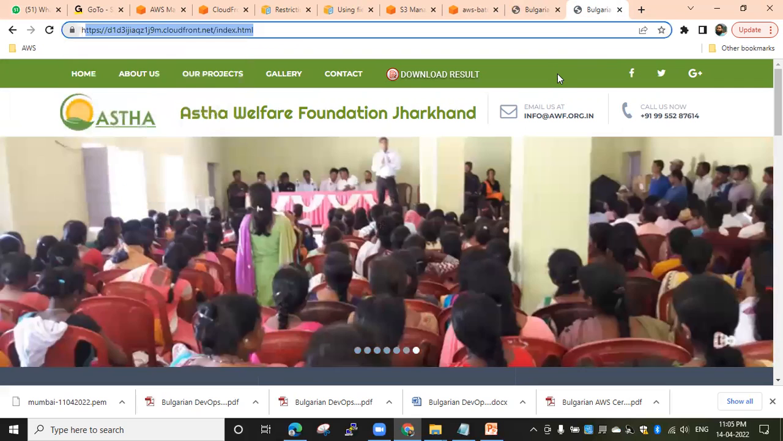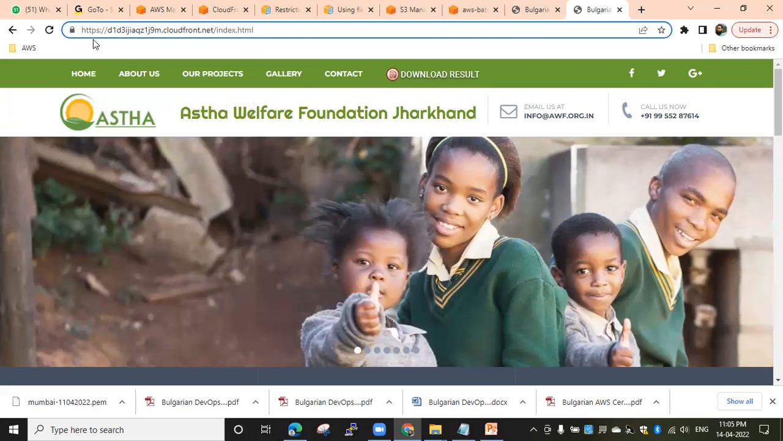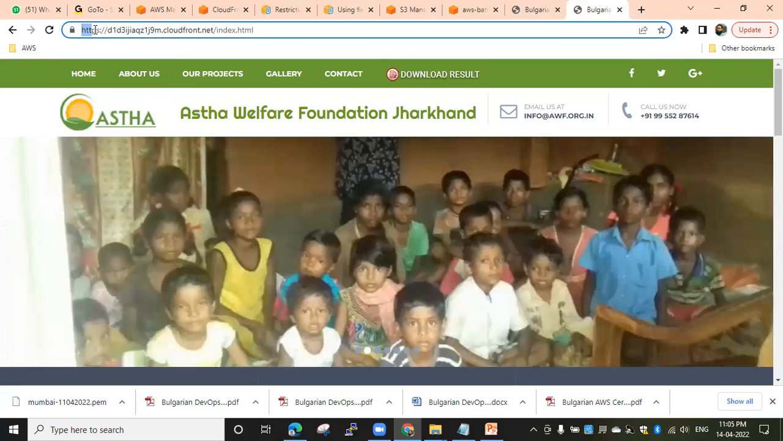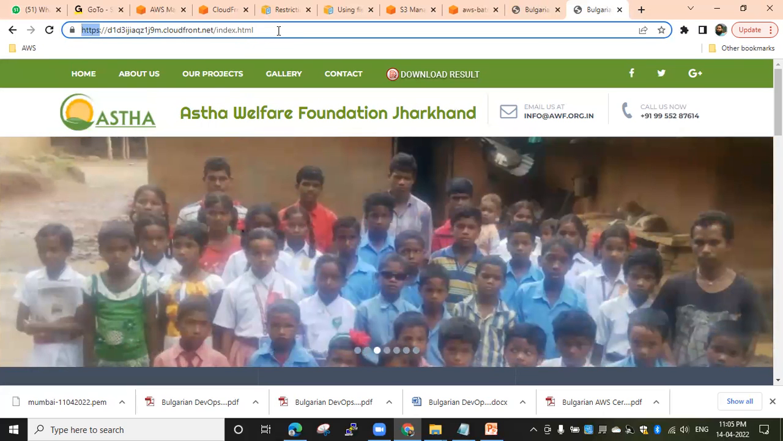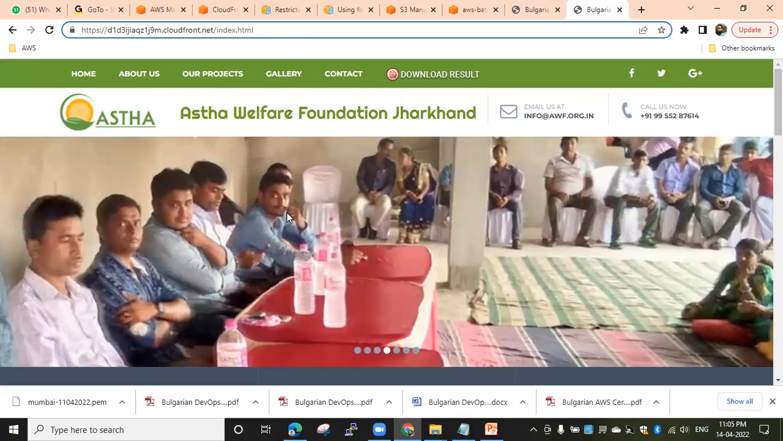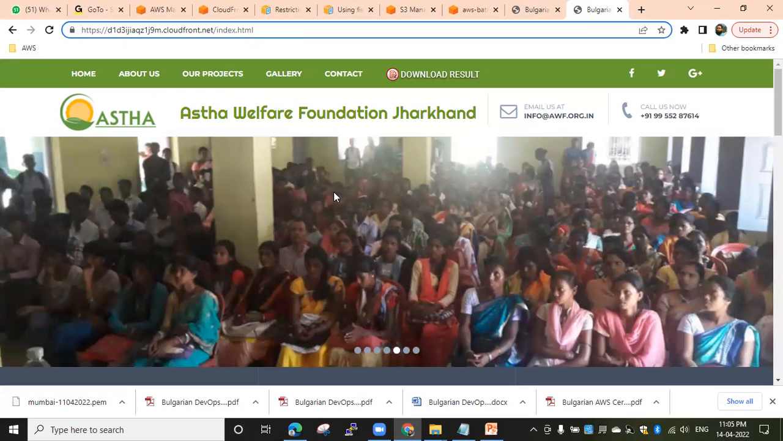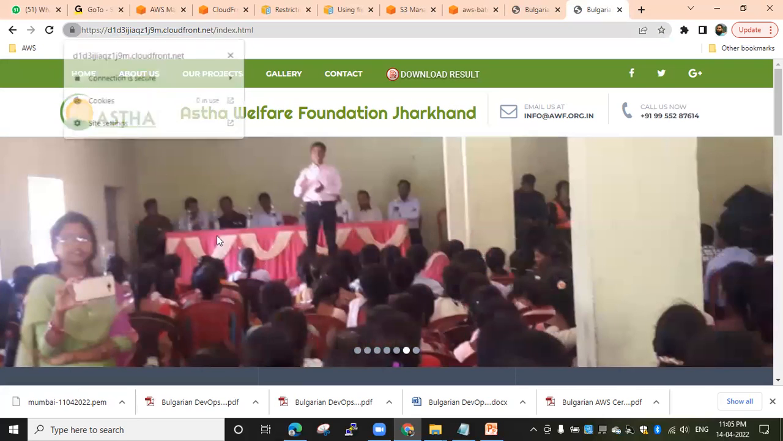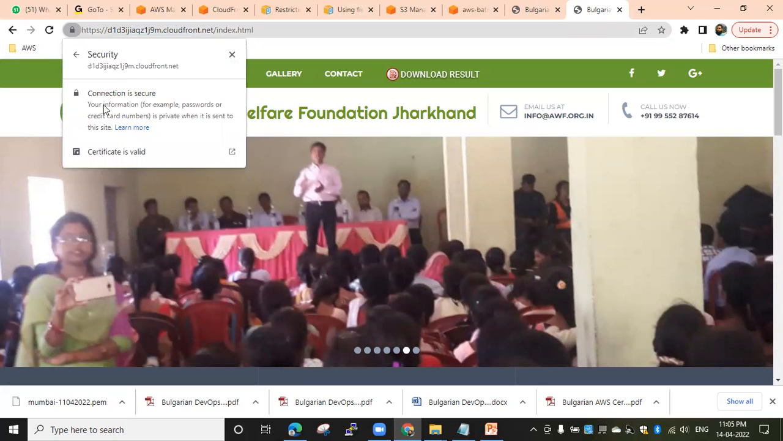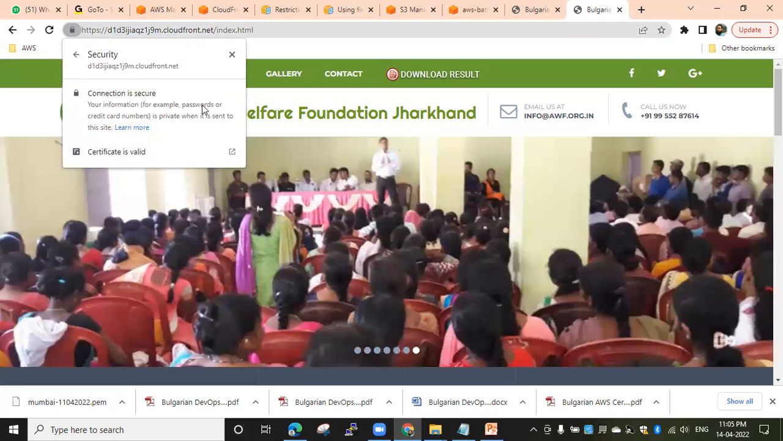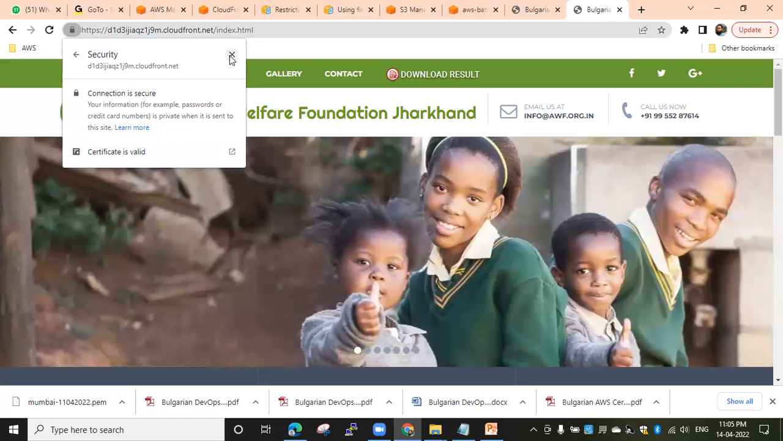If I go ahead with the origin or domain name provided by CloudFront, you can see it is showing HTTPS, Secure Hypertext Transfer Protocol. The certificate is attached with your domain name. This is the good thing related to security. If your website has an option for username and password or credit card or debit card details, it is secure. It shows the connection is secure, and this information, for example a password or credit card number, is private when it is sent to this site. Hope that you are getting my point.